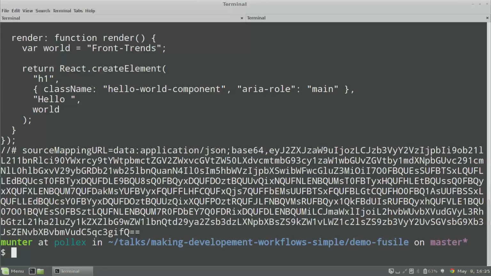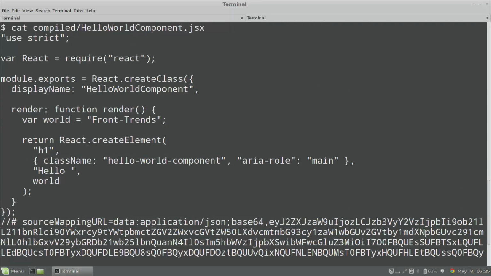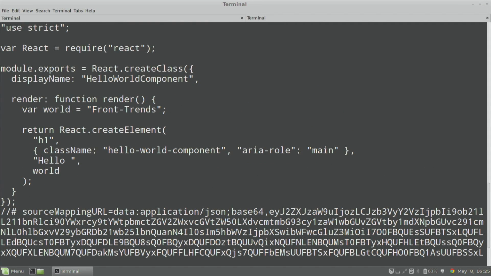So this is the thing that newcomers need. But not only newcomers, I need it as well. Like, it simplifies a lot of things for me. And I can show you similarly hello world component.jsx. Oh, that's a bit... So this was using const and let, and these are now vars, and the JSX has been compiled into React createElement, and there's source mapping. So this works.